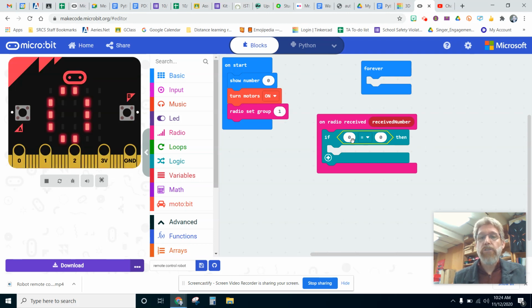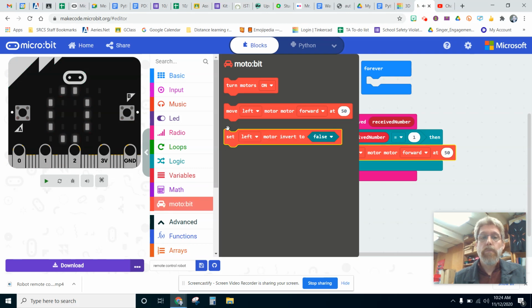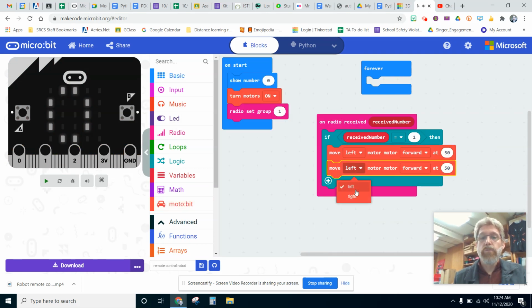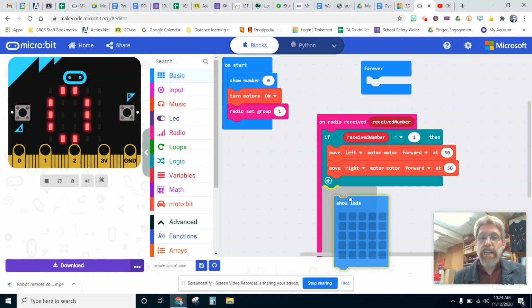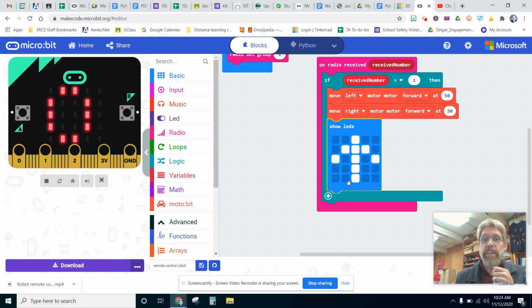We want this to first say if the received number is 1. So remember, we get receive number and we pull that into the first 0 there. So if the received number is 1, then we want the robot to go forward. So let's go and get 2 moto bits here. If we move right and left at 50, and we have number 1 standing for forward. We should also use that same trick we had, putting in LEDs in here. So both of ours will show that it's getting the forward command.